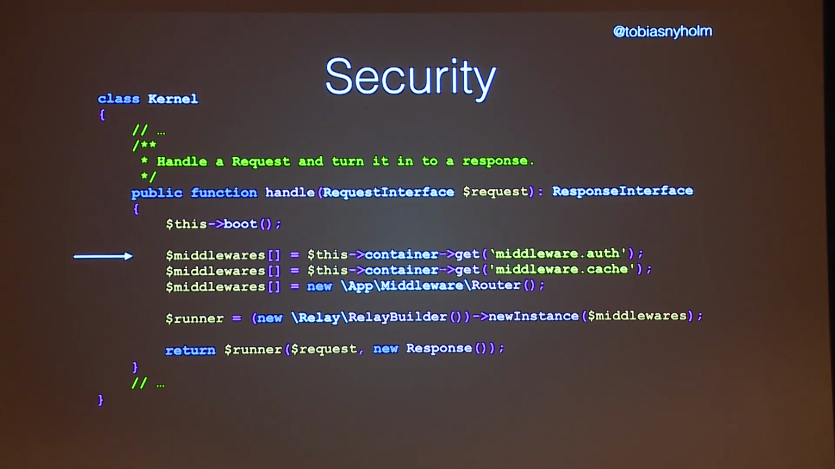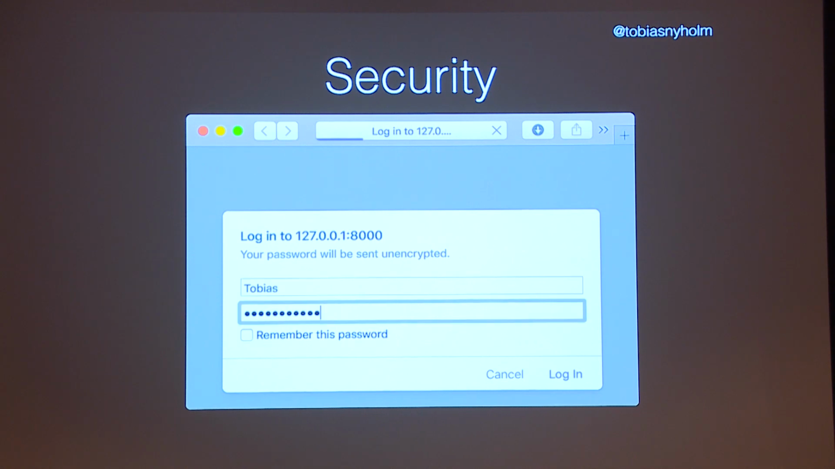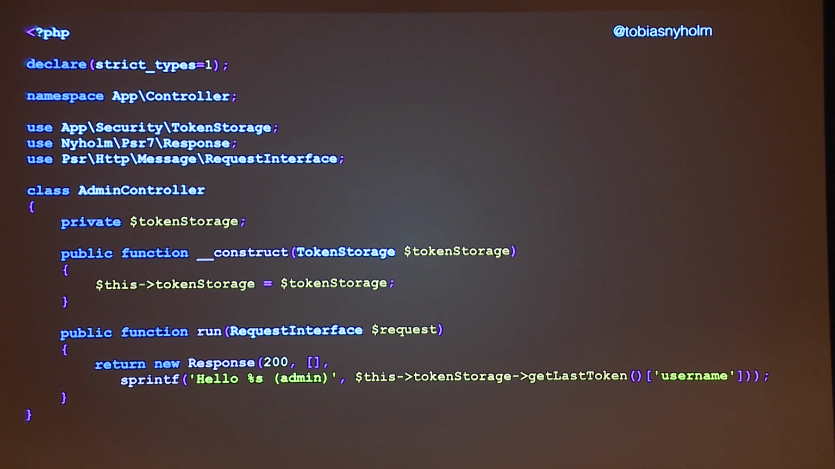And in my kernel, I just added another middleware. When I run this and try to access admin, I get a page looking like this, and I can enter my credentials and get a "hello username" response back. And that very controller is not super cool. It just uses the token storage, fetches the latest user from the token storage and prints the username. Does it make sense?